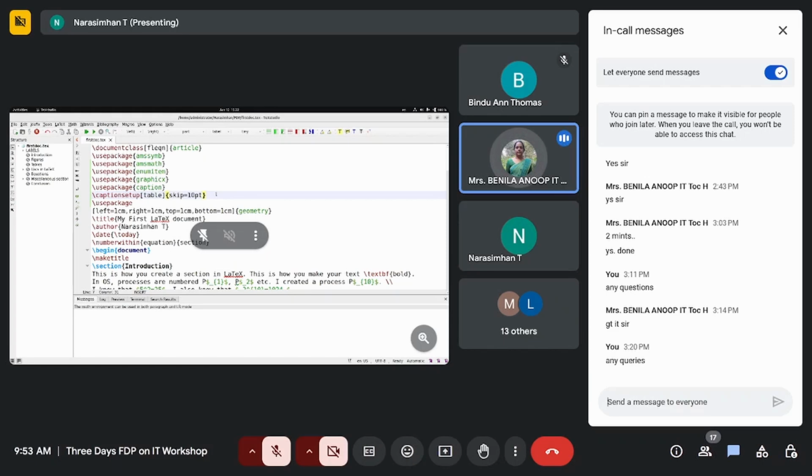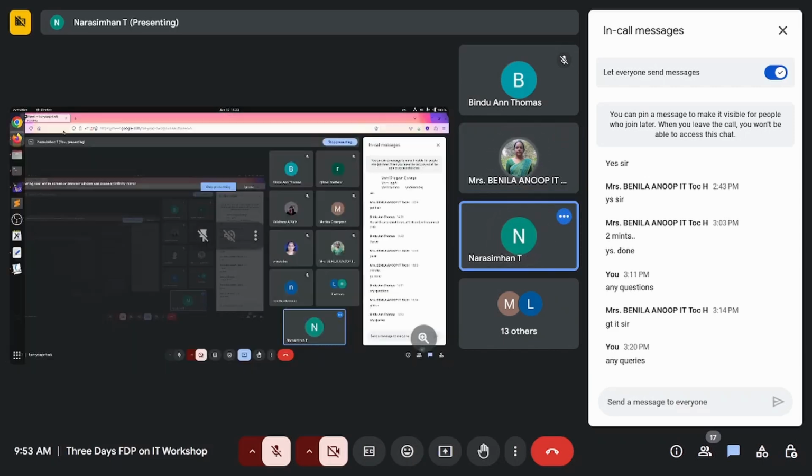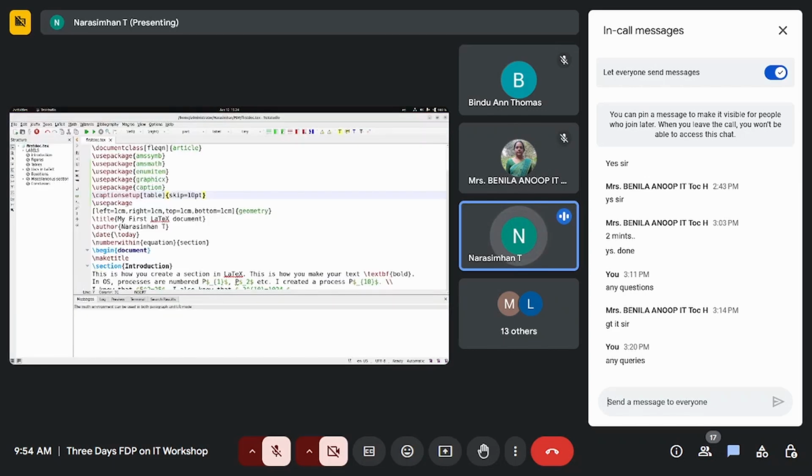Sir, in a single LaTeX program, how many packages can be used? Any limitations for that? No, there are no limitations for that. You can use any number of packages as you wish, depending on the scenario that you want to have in your LaTeX document. Thank you, sir. Thank you.